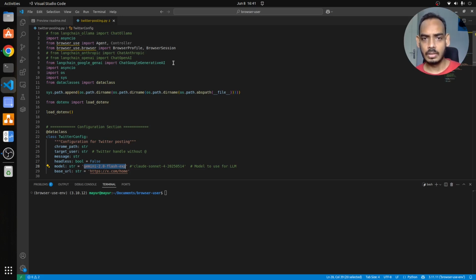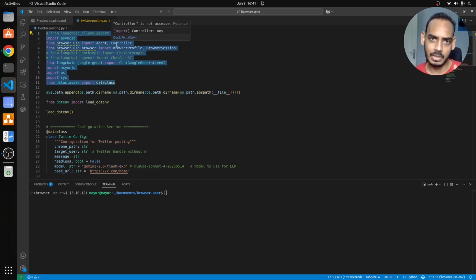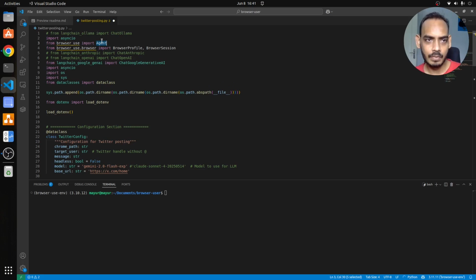So coming back to this specific video, we'll be posting on Twitter with the help of browser use and the Gemini model. This is the script for this task. Here, as usual, we'll be importing the packages which are required for completing the task. Key pointers include the agent first, which is from browser use, and then browser profile and browser session.